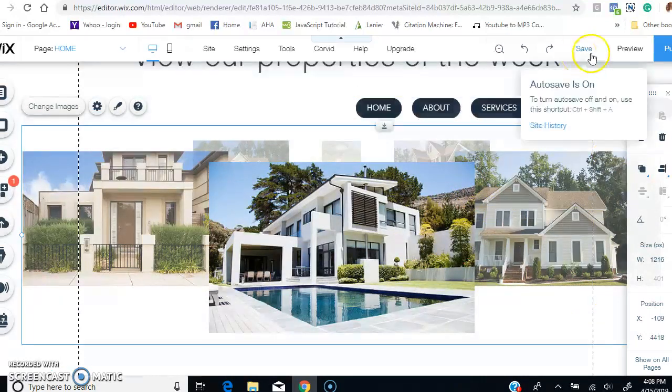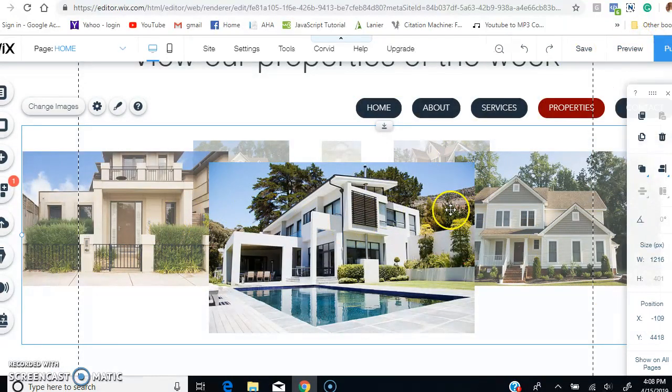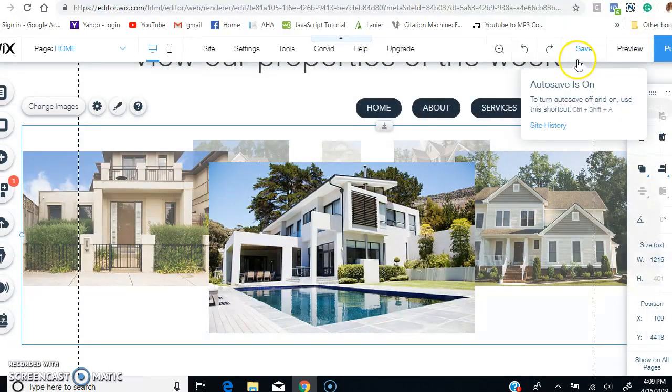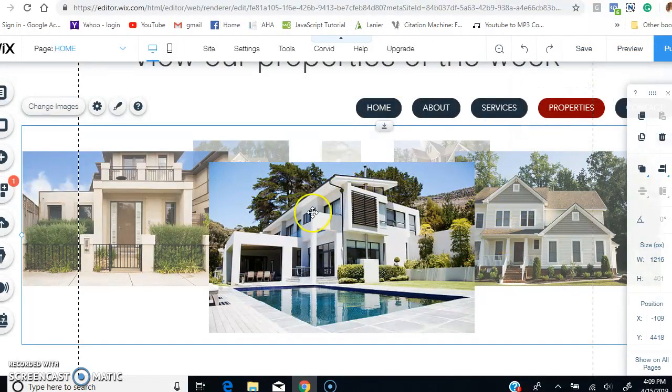And then after you save it and you preview it, you should see your additional images, or if you wanted to change all of these out for different images. Once you're done with all that and you save it, you would preview it, and then after you're done previewing it and it's to your satisfaction, you would hit publish.